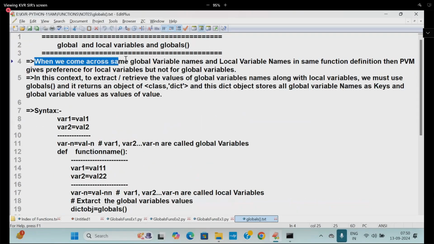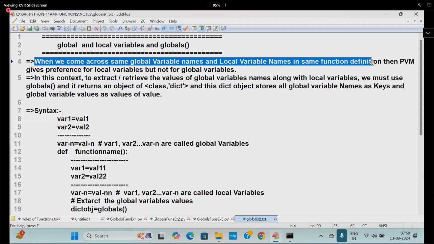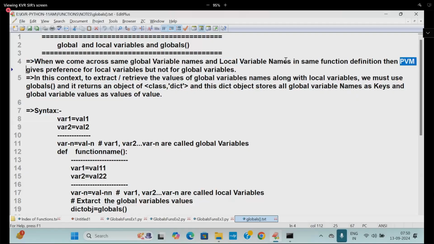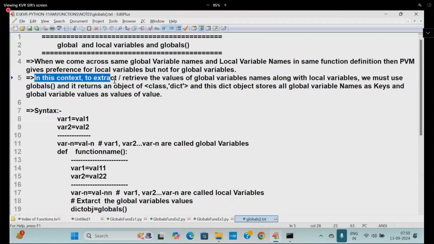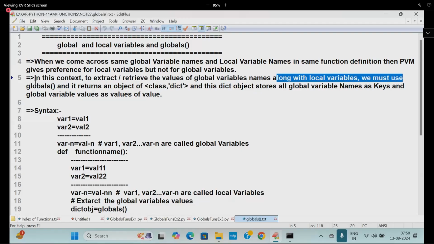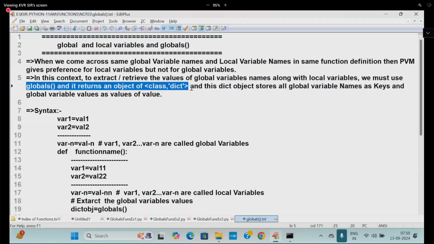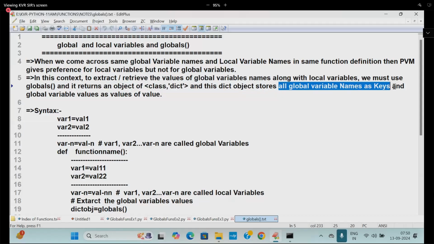When we come across the same global variable names and local variable names in the same function definition, then PVM gives preference to local variables, but not to global variables. In this context, to extract or retrieve the values of global variable names along with the local variable names, we must use the globals function, and it returns an object of class dict. This dict object stores global variable names as keys and global variable values as values.